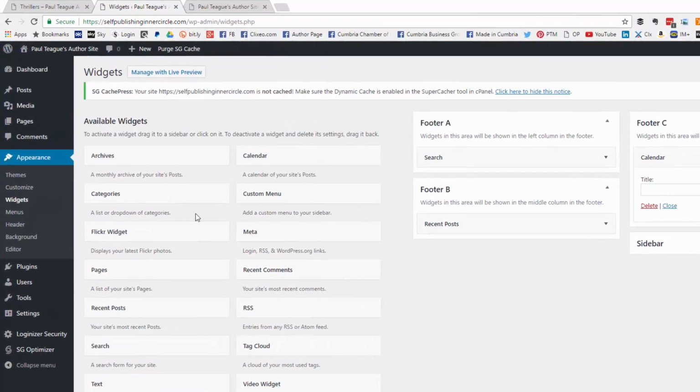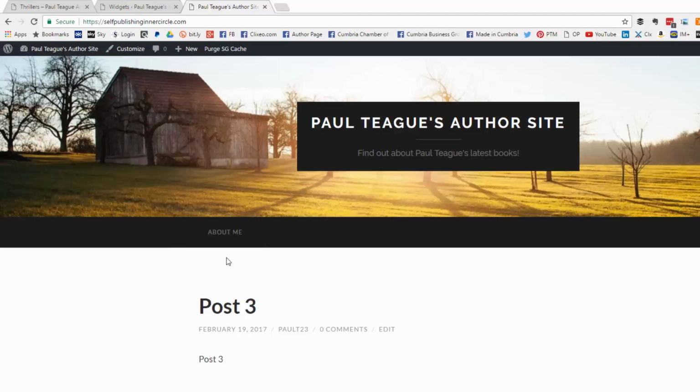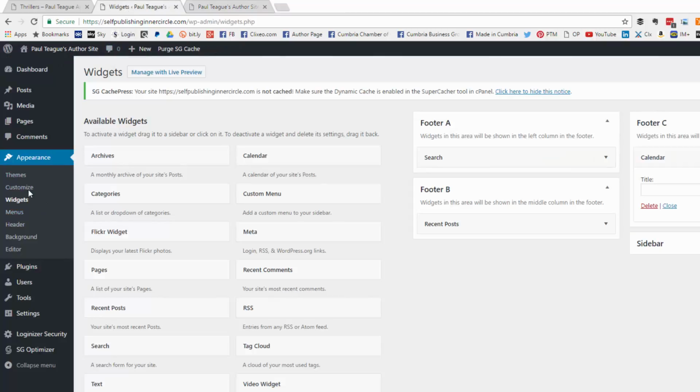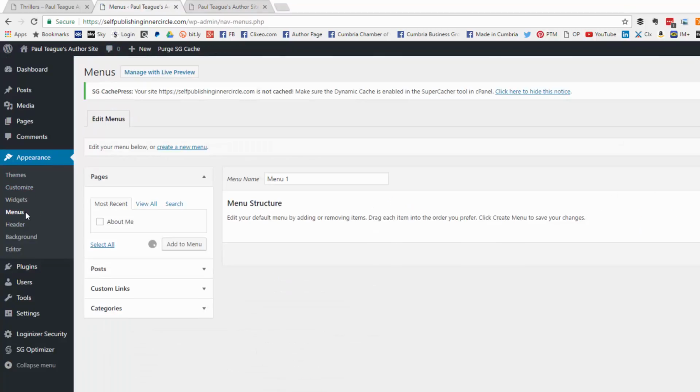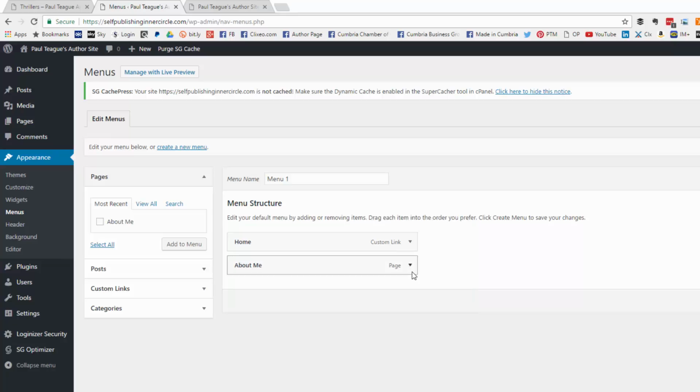The next thing I want to do is I want to go to the menus. Now the menus are also in the appearance area, and I'll show you how to do a menu. Now, if you remember, if we go back to the site here, Hemingway, this theme that we've used, has created an About Me area automatically. So how does it do that? Well, we could look in the menus to see how that's done. So I'm clicking in the menus area now, and what you'll see here is that we have this basic menu, and the menu has brought in the home page and the About Me page.